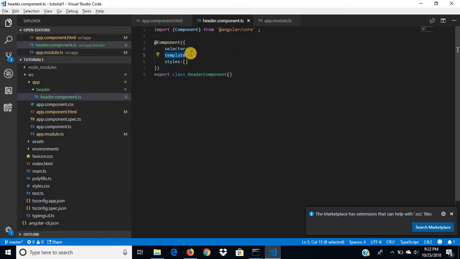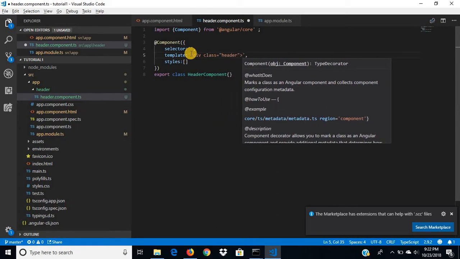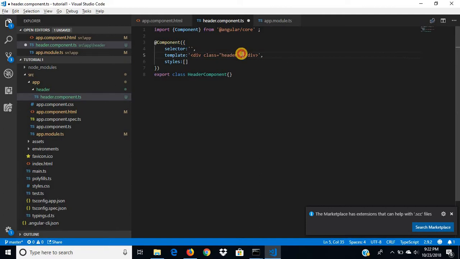Now this template is where we define our view, that is our HTML view. You see, div class header. Let's save it. Then inside it, let's say my app header, right? Now this selector is a CSS selector that tells Angular to create and insert an instance of this component wherever it finds this selector. So here, let's say app-header. Okay, I will show you how this works, so please don't worry. Now let's save it.